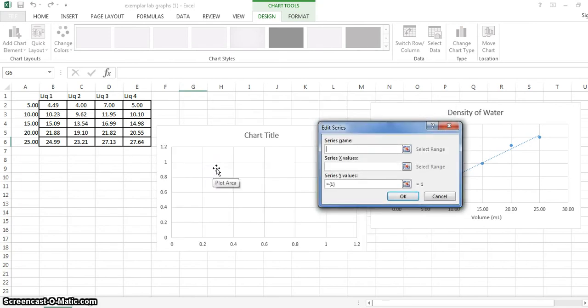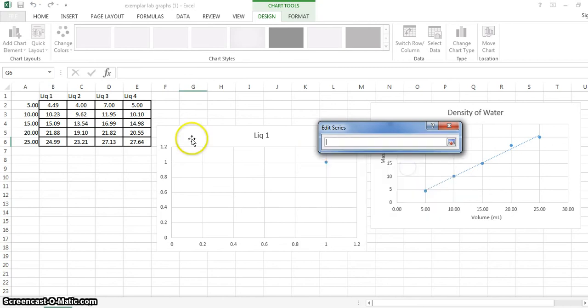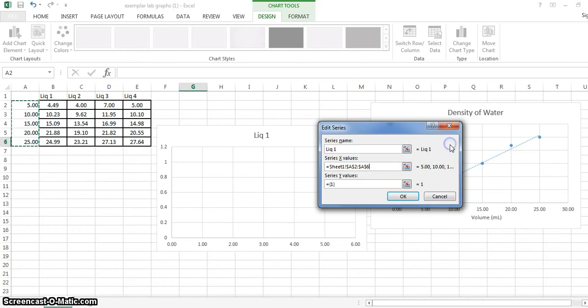The way I'm going to do this is like this. For series name, I just put liquid 1. I'm going to start off with this data set right here. You can see that I added these titles just so it's a little more clear. Now it's asking for the X value, so I'm going to click this button right here and select the X, which I assume is this. I think that is the case, like that.